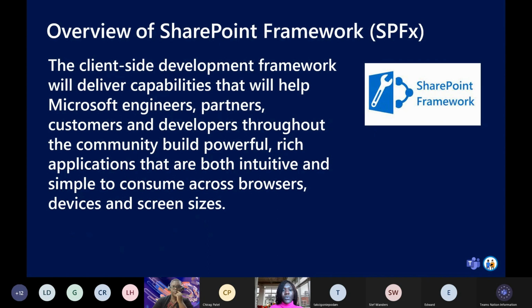So this was the reason why the SharePoint Framework was created, to enable developers, partners, and engineers throughout the community to build powerful and rich applications that are intuitive and simple to consume across various browsers and screens of different sizes. So that's why the SharePoint Framework came up, and that's what it is currently used for.